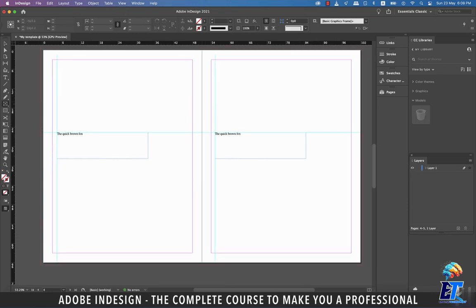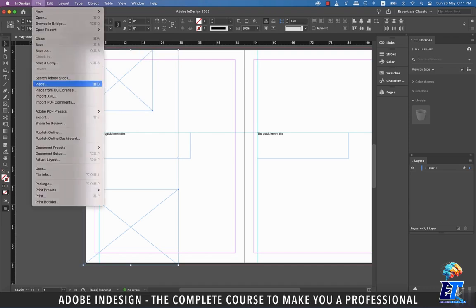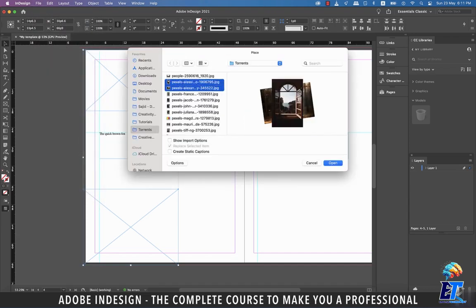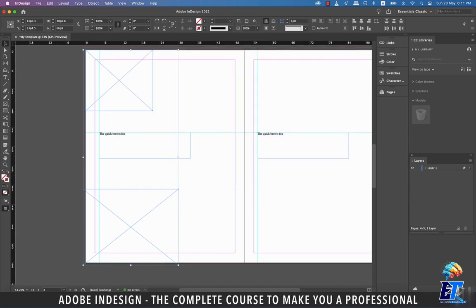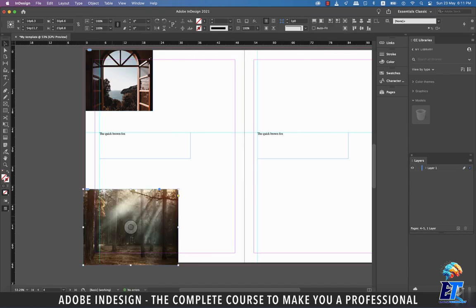Now let me grab the rectangle marquee tool and make a rectangle on the top left and bottom left corners. In fact, let's move the frame on top to the edge of the page, and the frame on the bottom has already been aligned to the bleed area. Now with both my frames selected, I'm going to go to File and then Place, locate the images from my computer, and click on them one by one to place them.